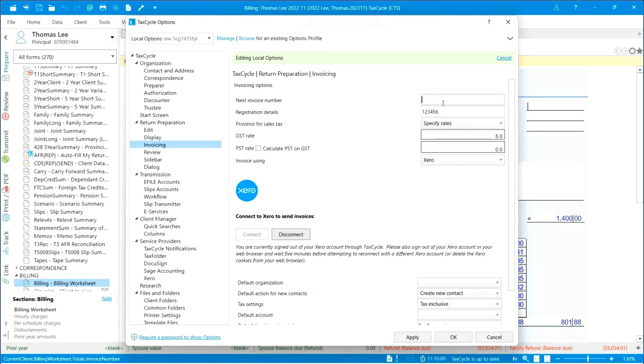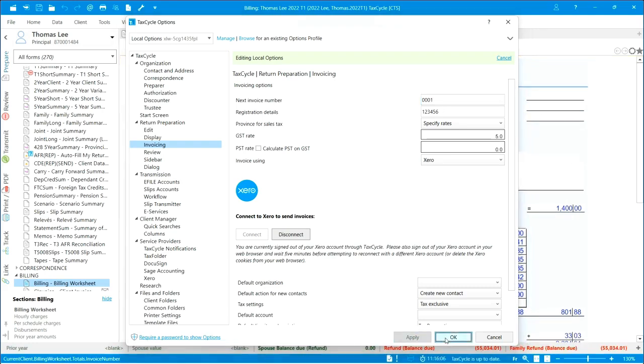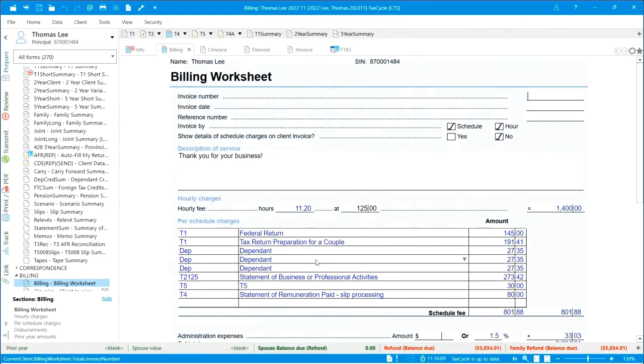We will type in 001 here, and then hit Apply here. Okay. So now I'm going to show you the billing worksheet right here. Whenever you go back into the billing worksheet, there is a field on the worksheet right here at the top.